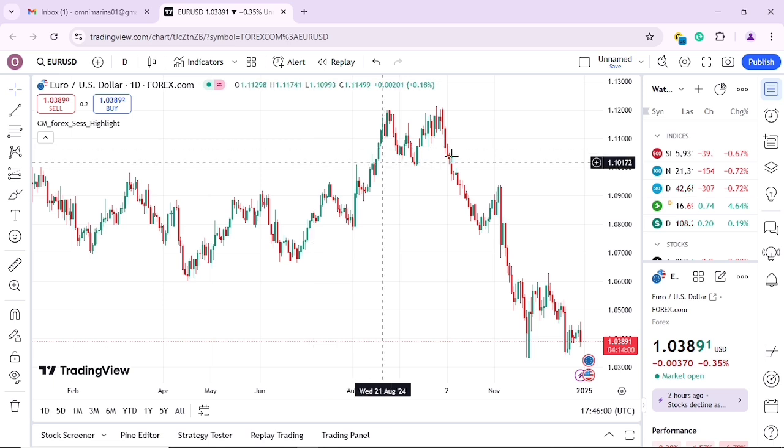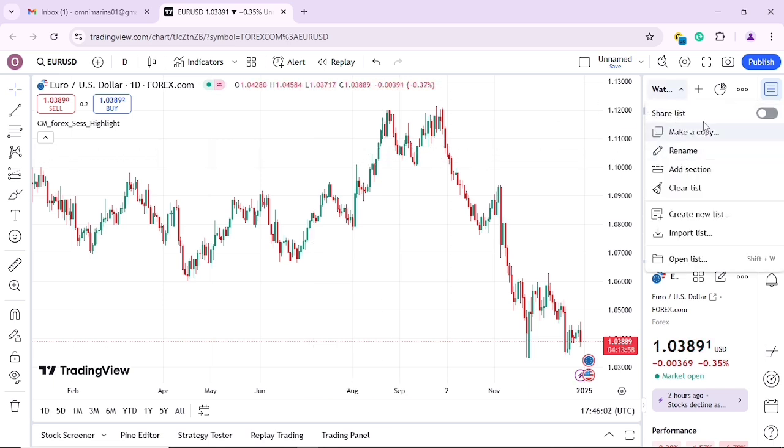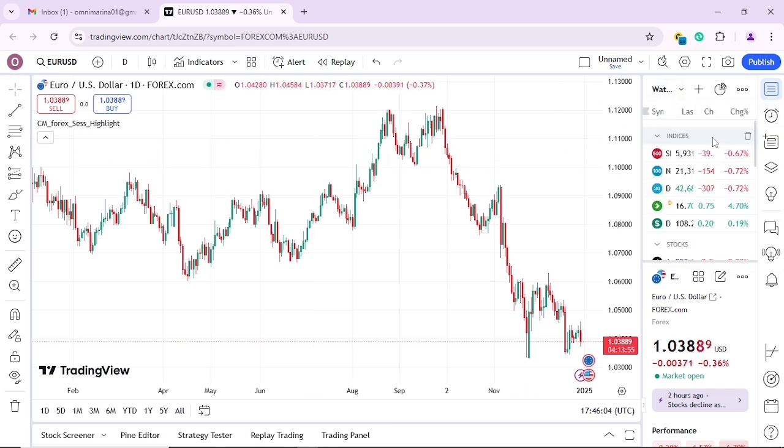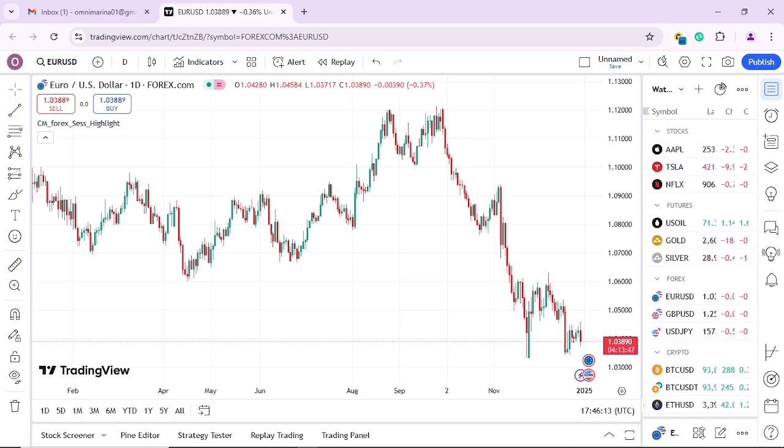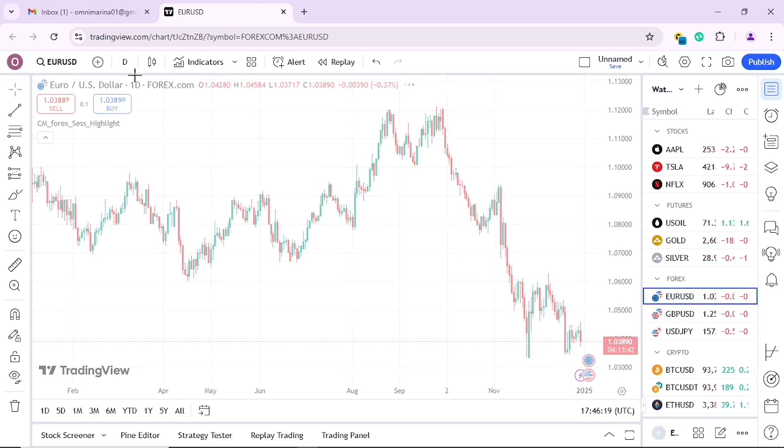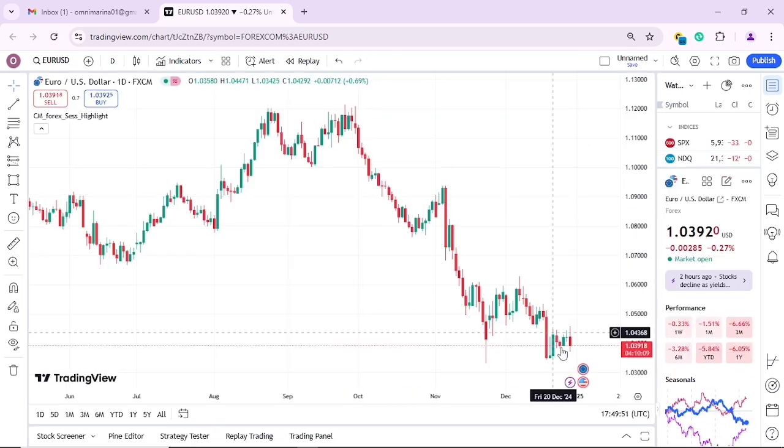So here's the chart and here's your watch list. You can switch here. You can adjust this here so that you can see whatever you're trading. You can drop this down, and you can select any chart you want to analyze. If you want to change your chart settings, this is where you go.